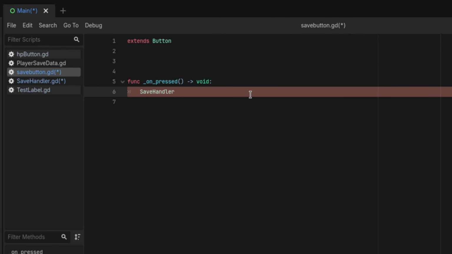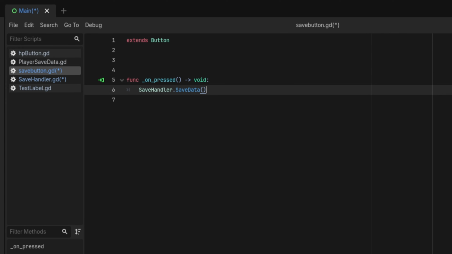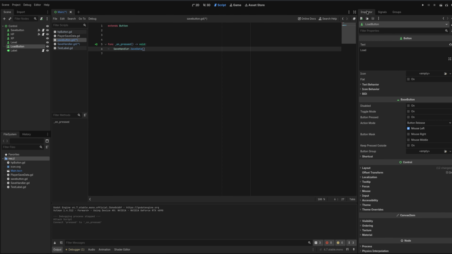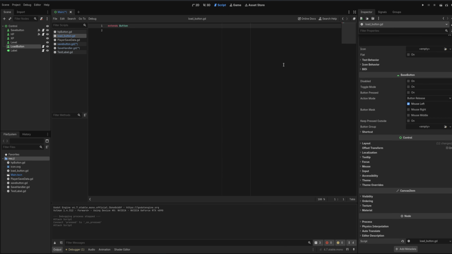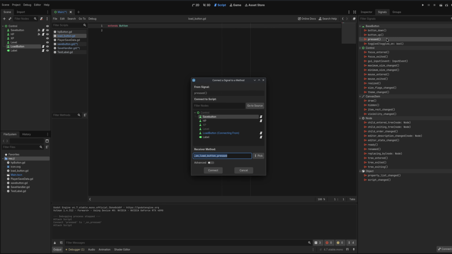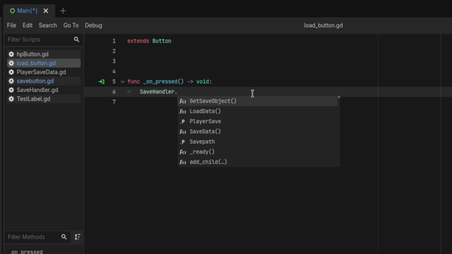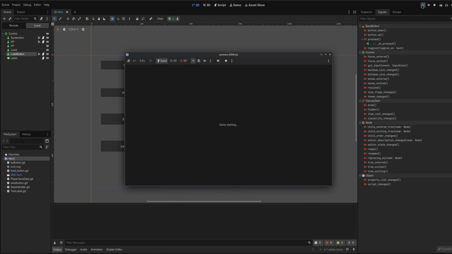We'll get the save handler.save_data, and that's all that this needs to do. Then on the load button, we just do something pretty much the same, but with load data. So we just slap on a script to this, load button, get the signal for pressed, and we just call save handler.load_data. And that's pretty much all there is to the actual saving and loading.